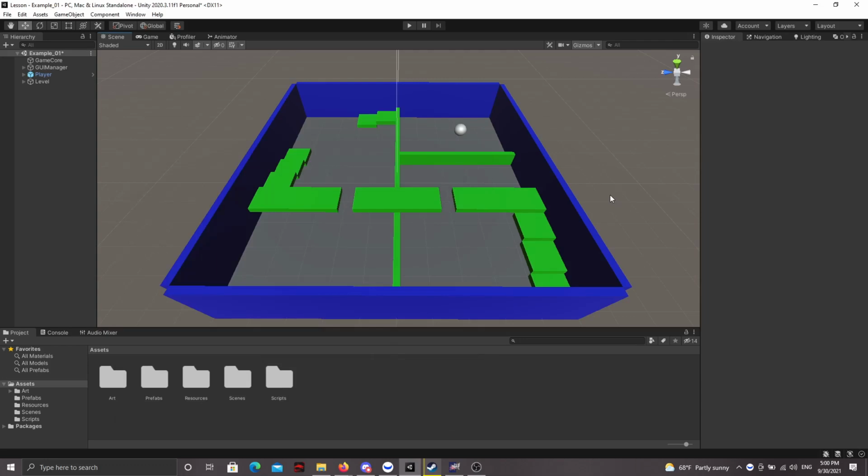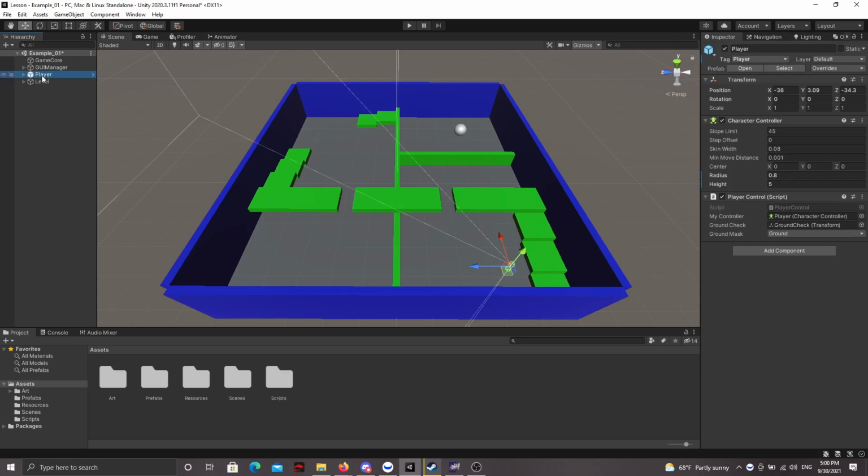Hey everybody, welcome back. As you can see here, I've laid out a few more objects in my level. Yours doesn't have to look exactly the same. It's fine, whatever you have. This is all just for experimentation. And so what I want to look at right now actually is the player. So let's go over to the hierarchy and just click on the player right here.